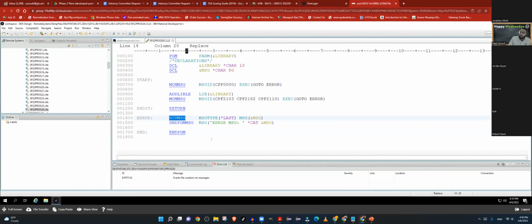So for example, when Christian ran his and the library was already in the library list, line number 9 failed for Christian. As a result, line number 1000 became active, which forwarded the error to line 1400, which received the error message, and that error message was then displayed on the prompt. So that's why, Christian, you saw the error message at the bottom saying the following library already exists. So that was the work of line 1500. Okay, got it.